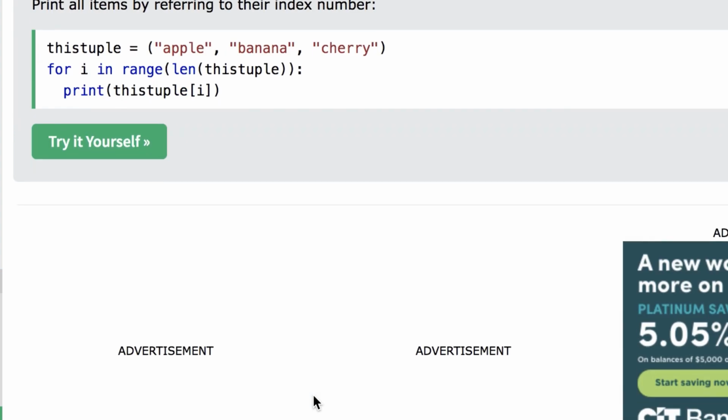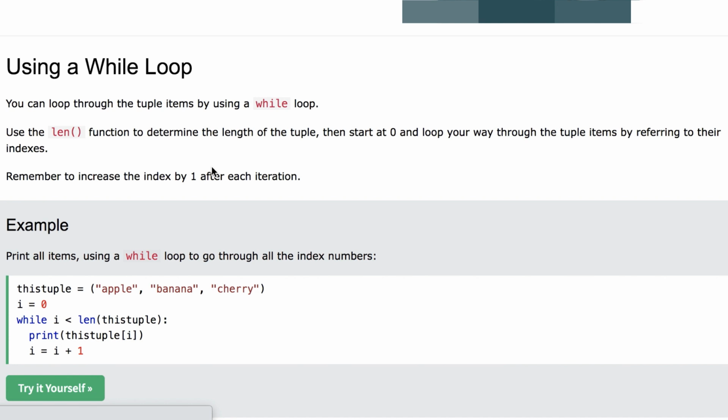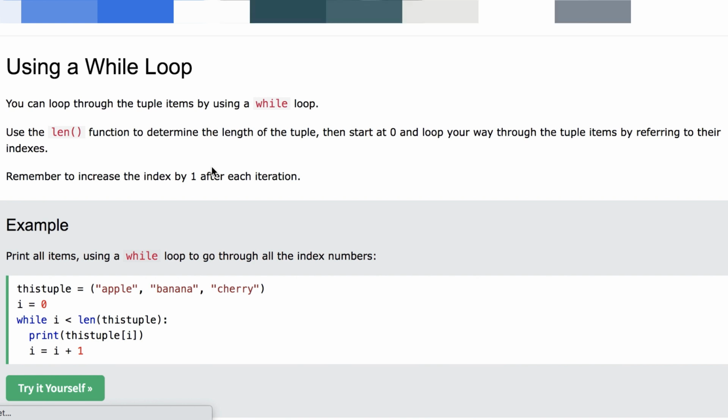Now we move down to using a while loop. So now we have finished using our for loop for the tuple loop section of the chapter. Now we will go on to the while loop section of the chapter. Like we're going to do for the for loop later on in my other videos, when we move on to the while loop chapter, we will learn more about the while loop.